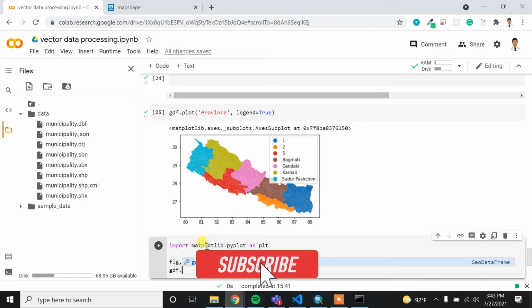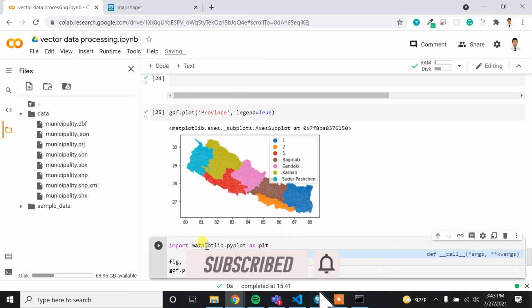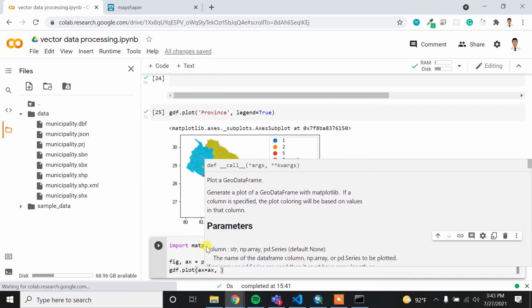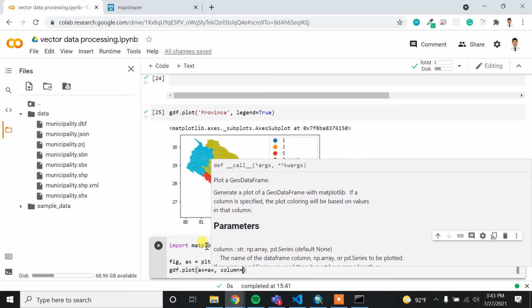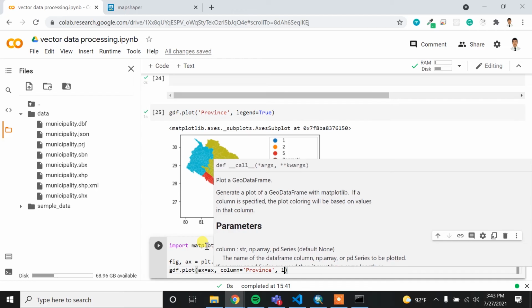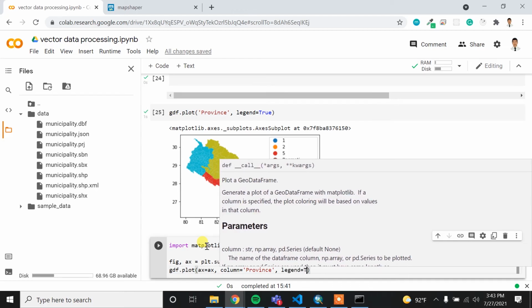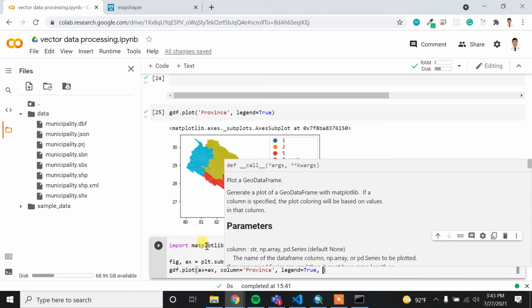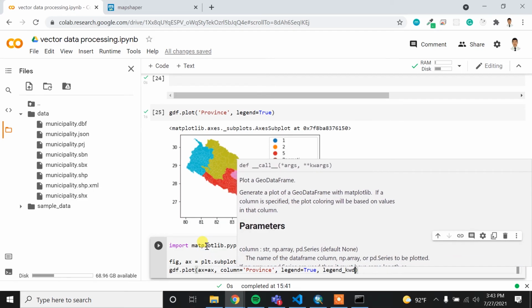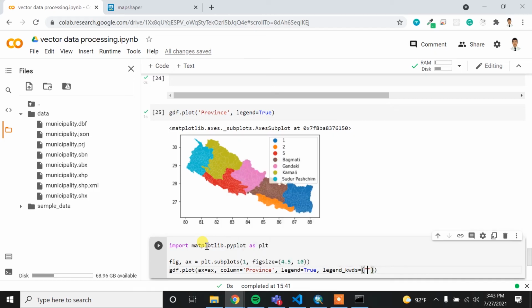and then I can write gdf.plot, and I have to provide the axis equal to our axis, and then column will be province, the column name, and then legend equal to True, and I can provide the legend kwargs, and legend location will be center left.